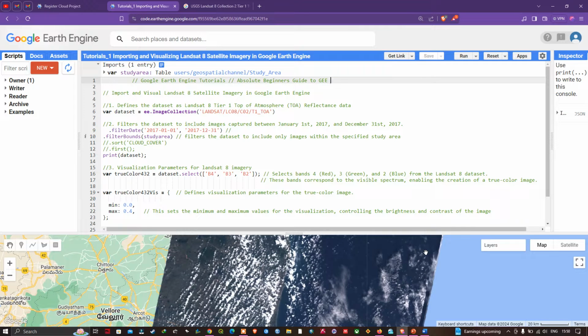So in this video, I'm going to show you how to import and visualize the Landsat 8 satellite imagery in Google Earth Engine. So now let's get started.